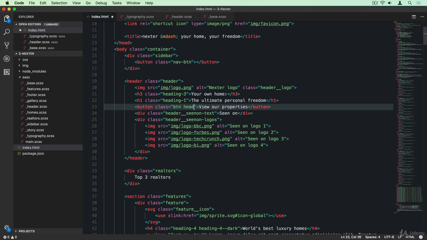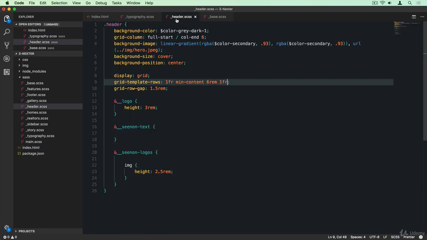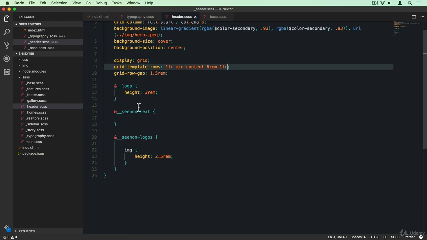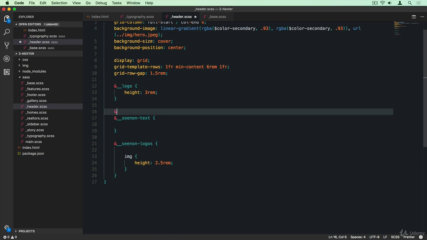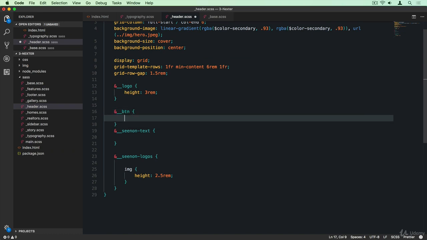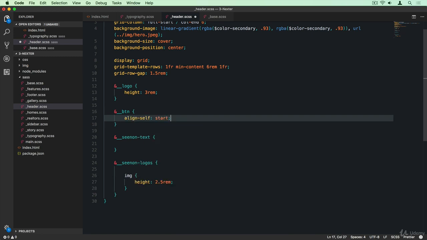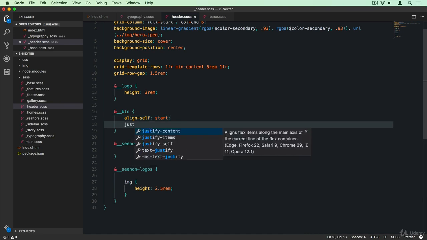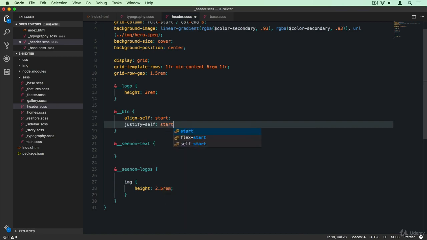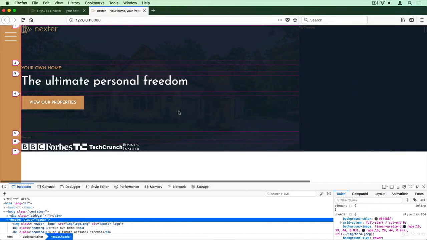So button, and header button as well. So yeah, let's put it here right after the logo. And so what do we want here? We want align self to be start, to be aligned vertically at the top of the grid cell, and also horizontally. So justify self and also at the start. So all the way to the left side. And that should fix it. And indeed it does. So this is our grid cell and this is our grid item.